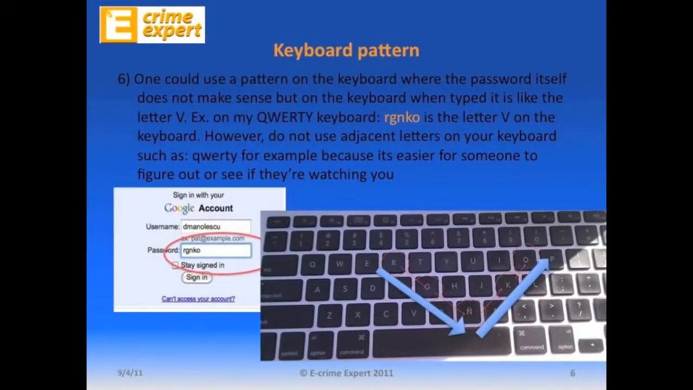Another option for creating a stronger password is to use a pattern on the keyboard. The password itself may not make sense, but when it is typed on the keyboard, it will form a letter. For example, on a QWERTY keyboard, RGNKO creates a V shape when typed. However, do not use adjacent letters on the keyboard, such as QWERTY, because it is easier for someone to figure out or to see if they are watching you.